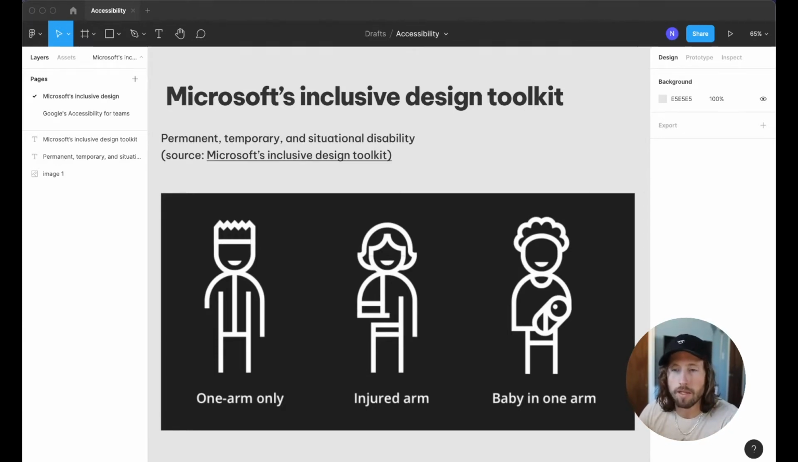user's situations might be. Microsoft, what they say is there is a permanent disability, there is a temporary disability, and a situational disability. So a permanent disability is if someone has lost their arm, they will forever be using your product or service with just one arm. However, if they have injured or broken their arm, then perhaps for 6 months they might not be using that arm, and that they will have one arm while they're using your product or service. And then the last one being a situational disability. If a parent is holding a baby, for example, they only have one arm to use your product or service.